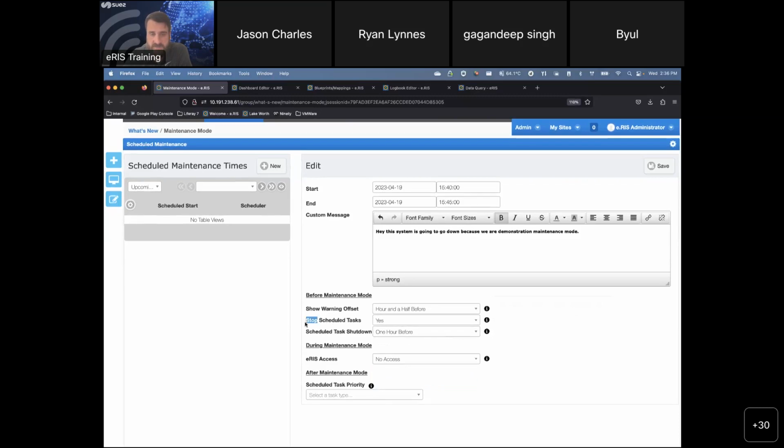Stop scheduled tasks is what I was talking about here, where during this maintenance mode time, the calculations aren't going to be able to run because the historian is down, or something is just not going to be operating and you know it, and you can say stop scheduled tasks for that time. You can also pick how long before you want the scheduled tasks to stop. That way, if your maintenance mode is at 2 a.m., you don't want scheduled tasks to start at 1:55 a.m. So you want to tell eRIS to stop working on scheduled tasks about 2 hours before, because it usually takes about an hour and a half to an hour for tasks to be completed.